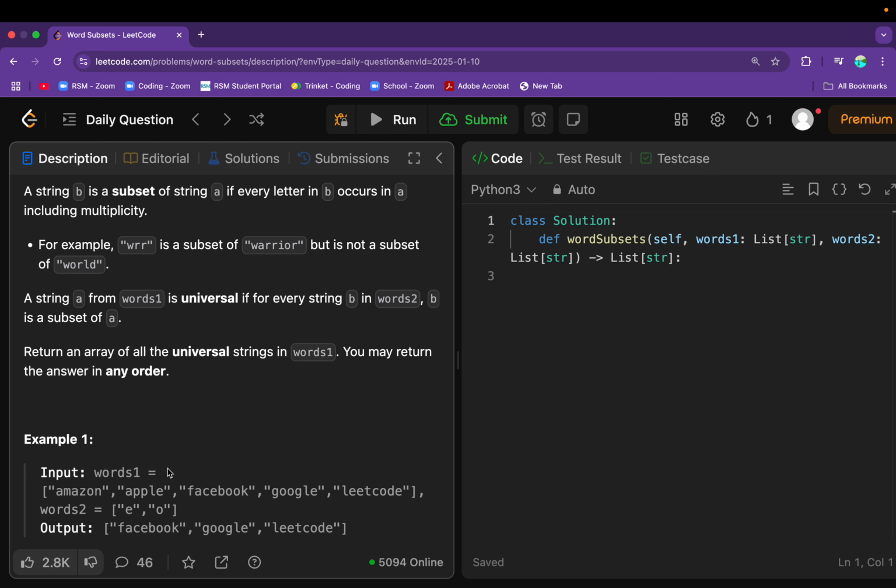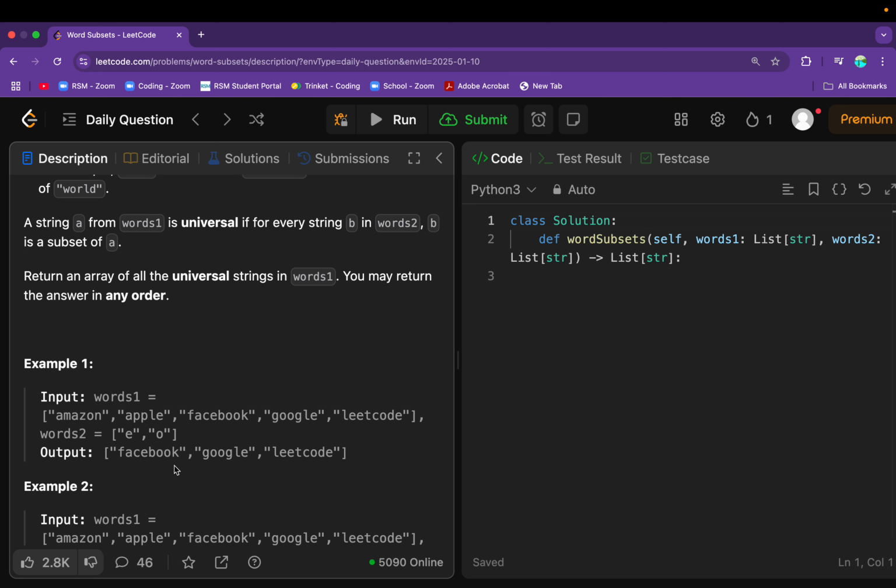So to better understand this problem and for some good context here, let's go ahead and look at the examples. So in example 1, we have our input array of strings words 1 to be the following. And in this case, words 2 is really just going to be, actually in this case, only length 1. Believe it or not, it's just going to be the string E and the character O. And in this case, all of the universal strings in words 1 would be Facebook, Google, and Leetcode. And so that's why we output those three strings in this return list.